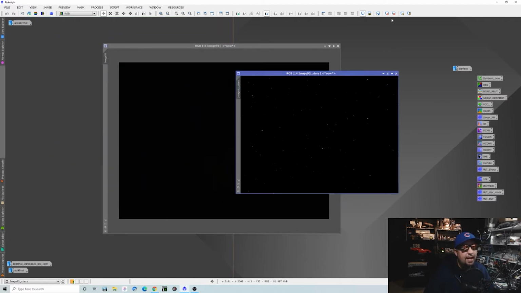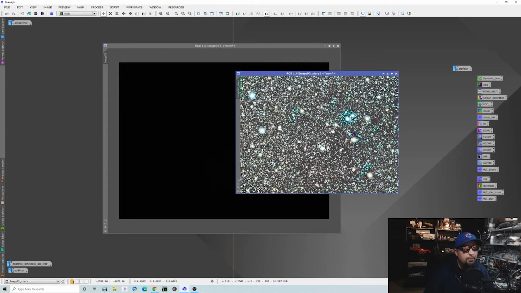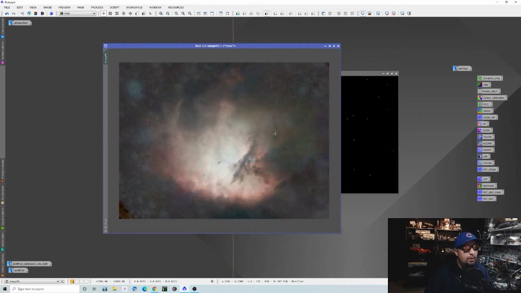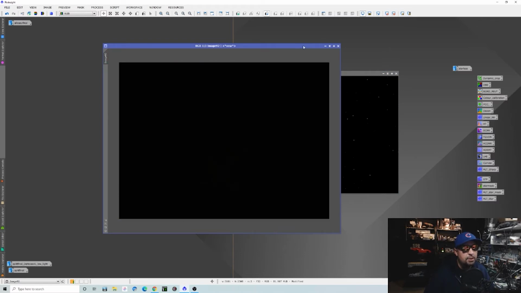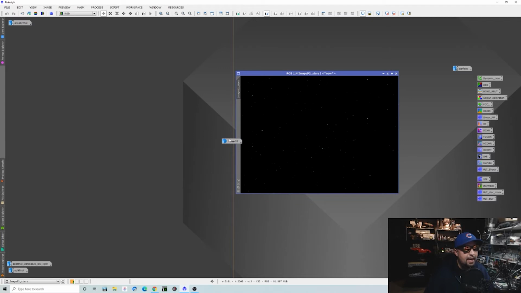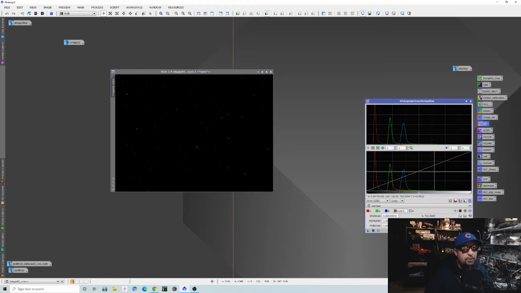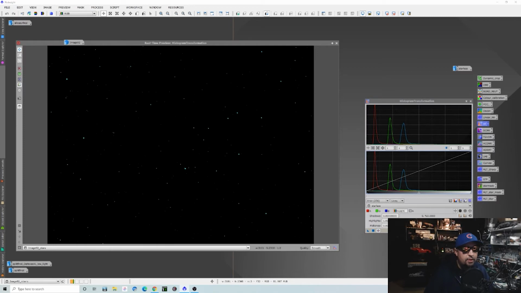So if we look right now, we have a couple different images. We've got our stars right here, and then we have the actual Pac-Man right here. So we're going to put the Pac-Man out of the way here. We're going to take our stars, bring up Histogram Transformation, bring up the real-time preview, and link that right to it. And we're just going to start stretching these stars a little bit.